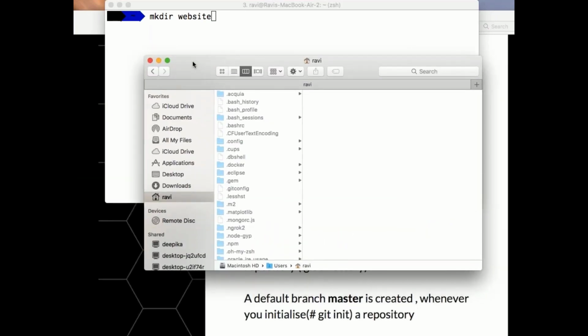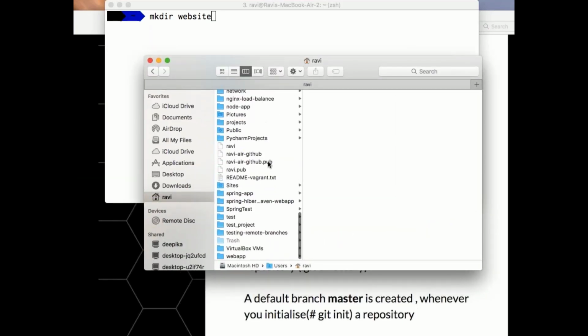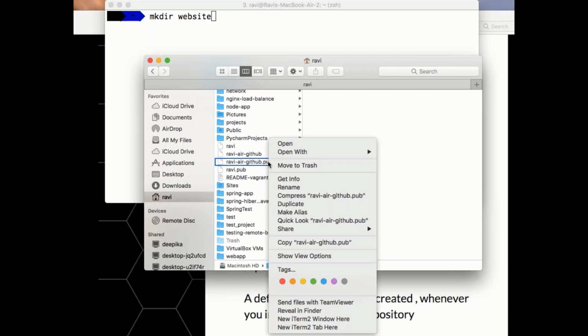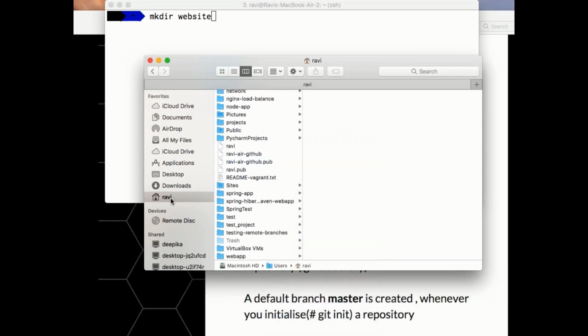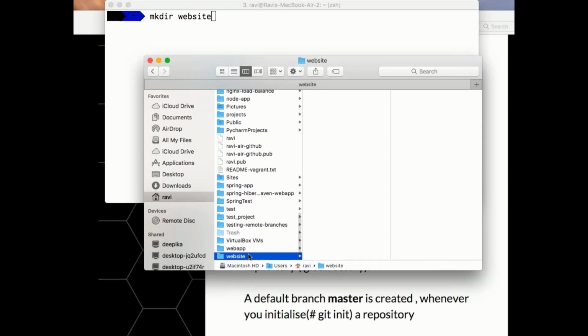Now this is my particular directory. Let's say I want to create a new directory here. So I'm creating one new directory and I'll call it websites. This is how you create it, right? The same thing I'm saying: mkdir website. That's how you create it. Now I created a directory called website.